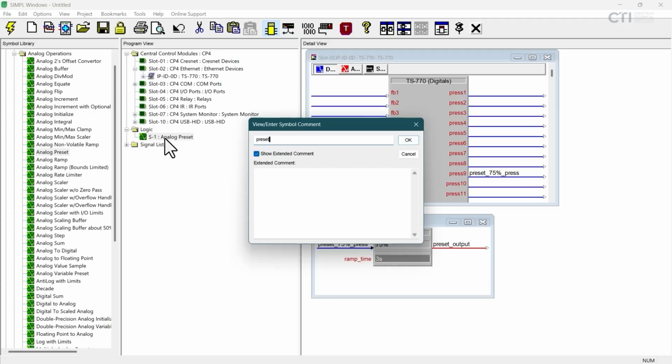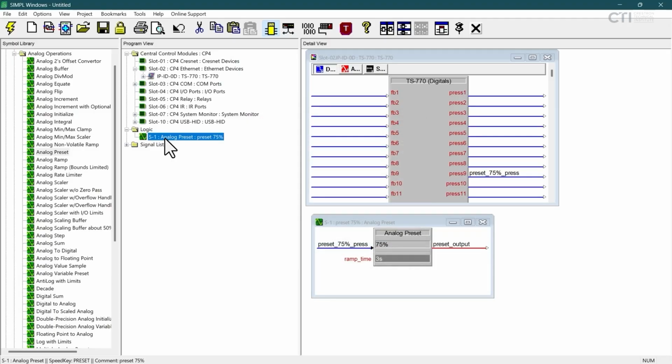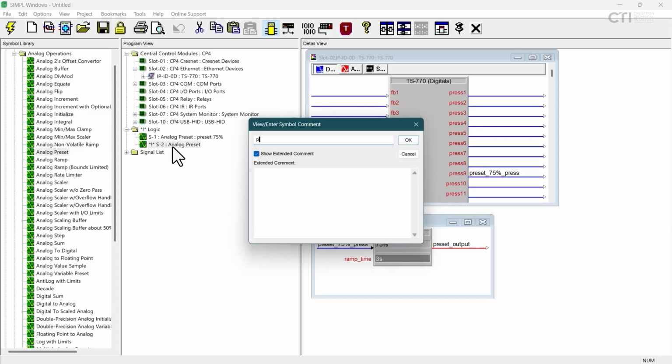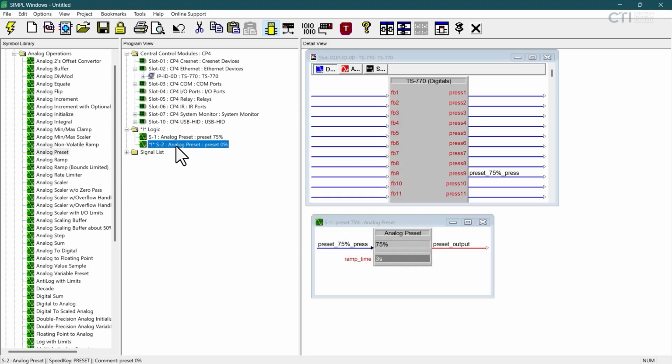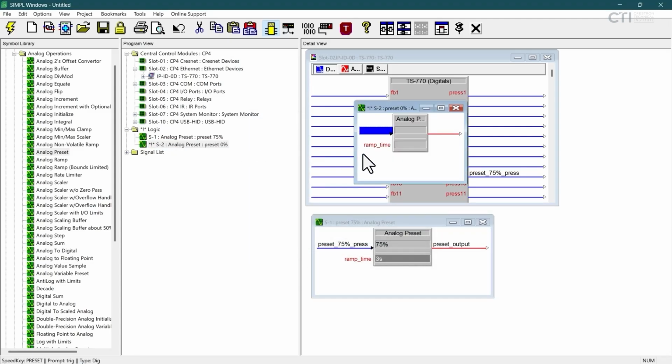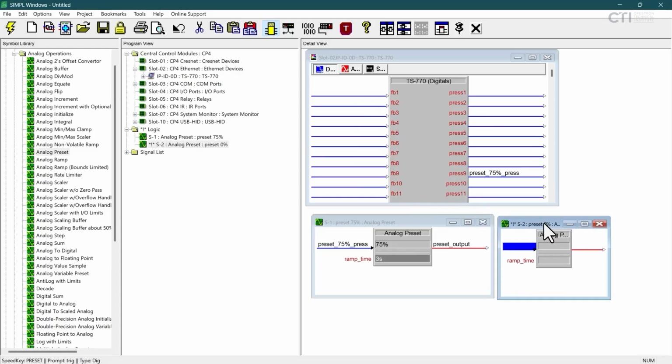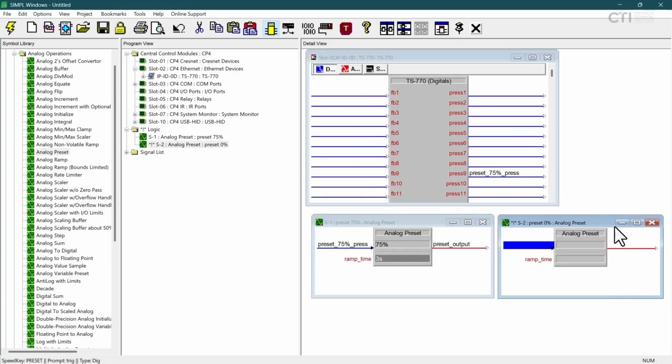75%. To help illustrate the analog preset, we will bring in a second analog preset from the symbol library and drop it into the Logic folder. Name this preset Preset 0%. Double-click to expand the preset into the Detail view. Again, the analog preset comes in as incomplete. Let's complete it.